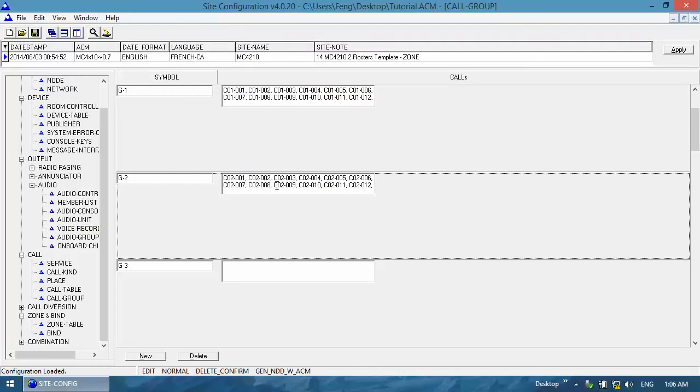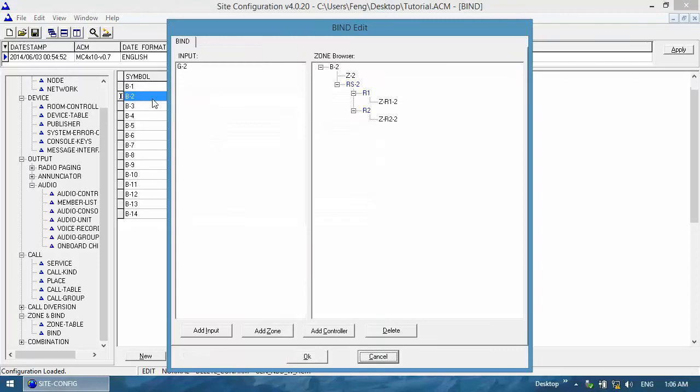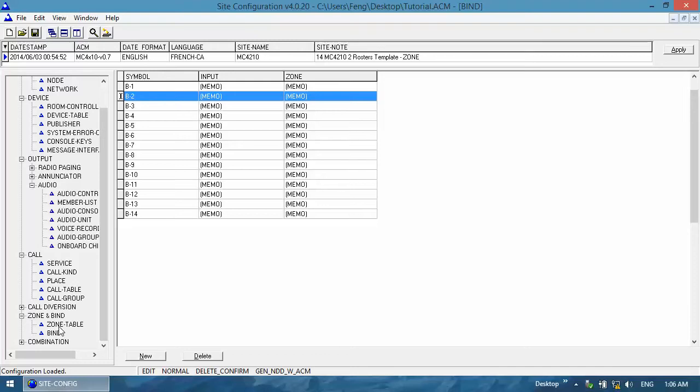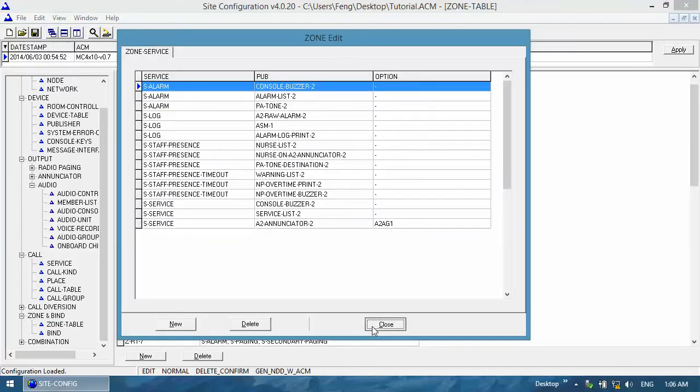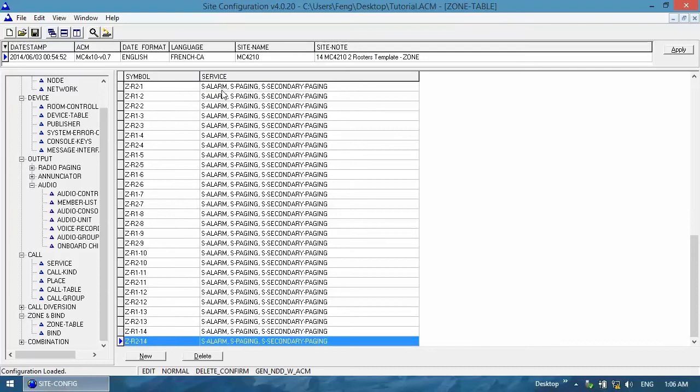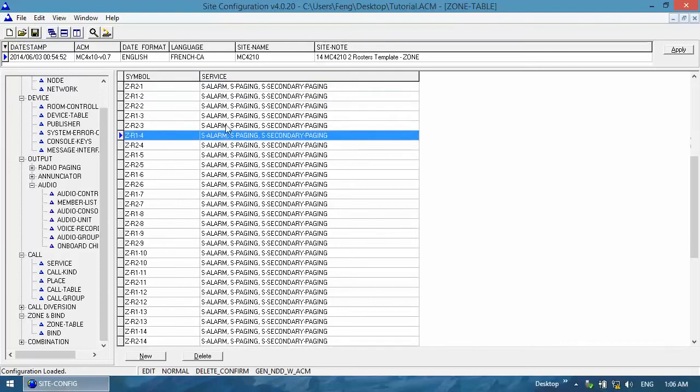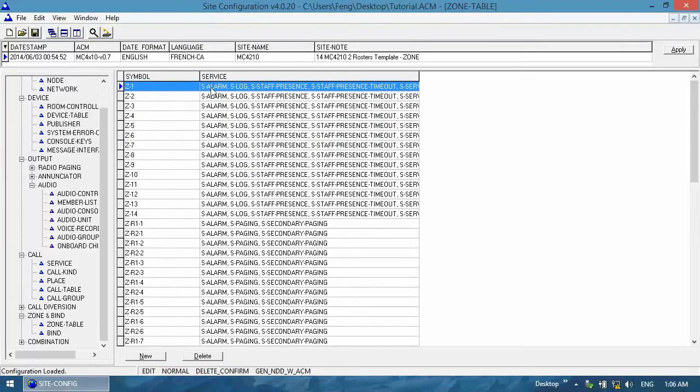So after you put them into node 2, then just like in node 1, just like for group 1, you would have the default bind 2, which associates group 2 with zone 2, and what's inside zone 2 is the console number 2. So usually you would not edit those default zones.